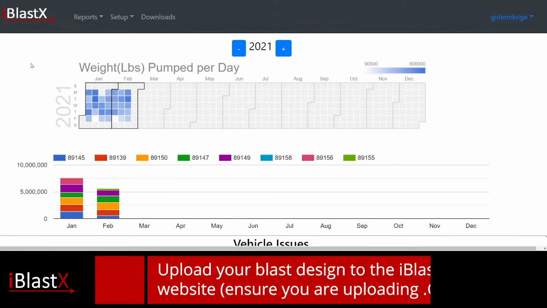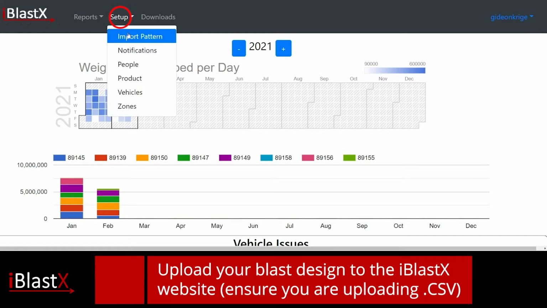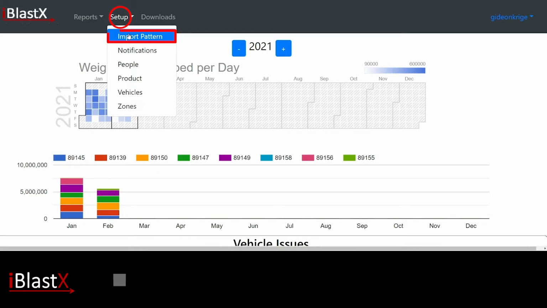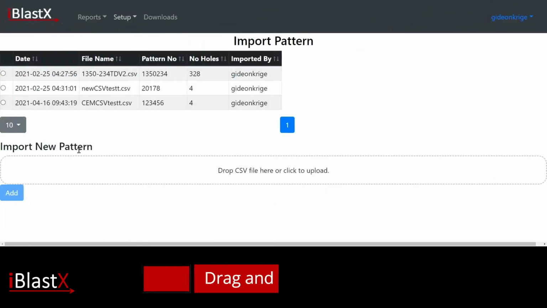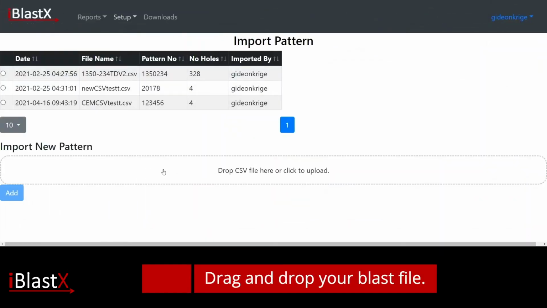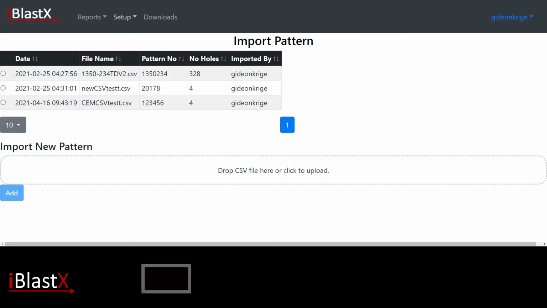To start, export your blast design from your blast design software. This should be in a CSV format. Once this is completed, simply access the iBlastX website and select the Import Pattern functionality located under Setup. Next, simply drag and drop your files into the allocated area.